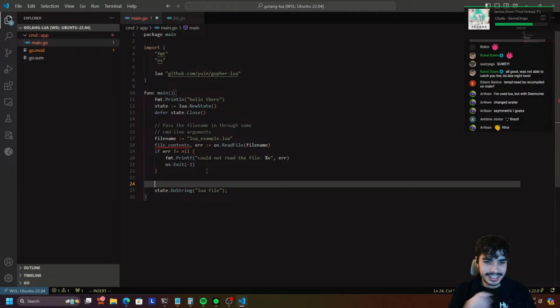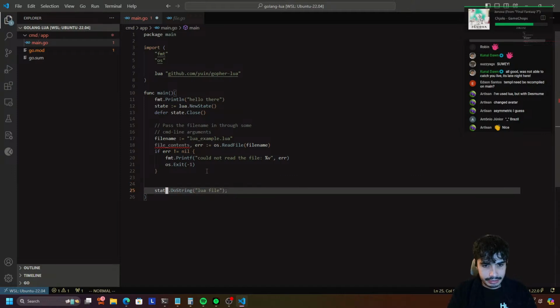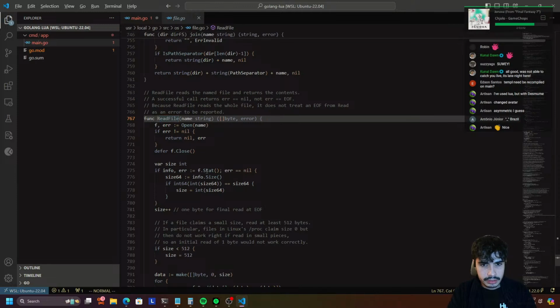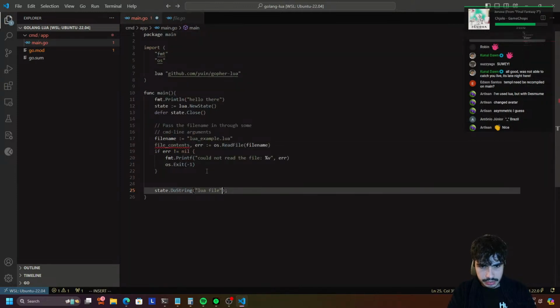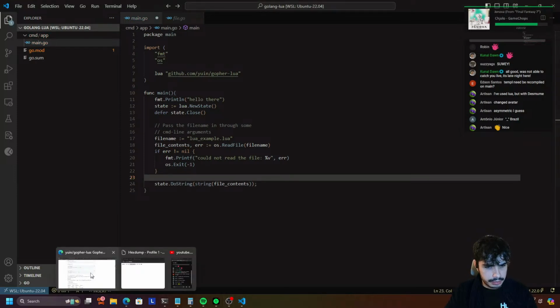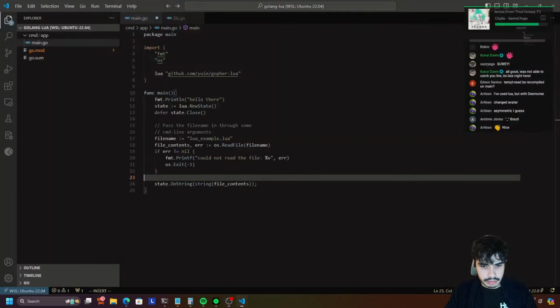But yeah, so we've got the Lua file here, and we read the Lua file. We get a byte array, right? So I guess we can turn this into a string, right? We can do a string into file contents here. And what happens when we read it?